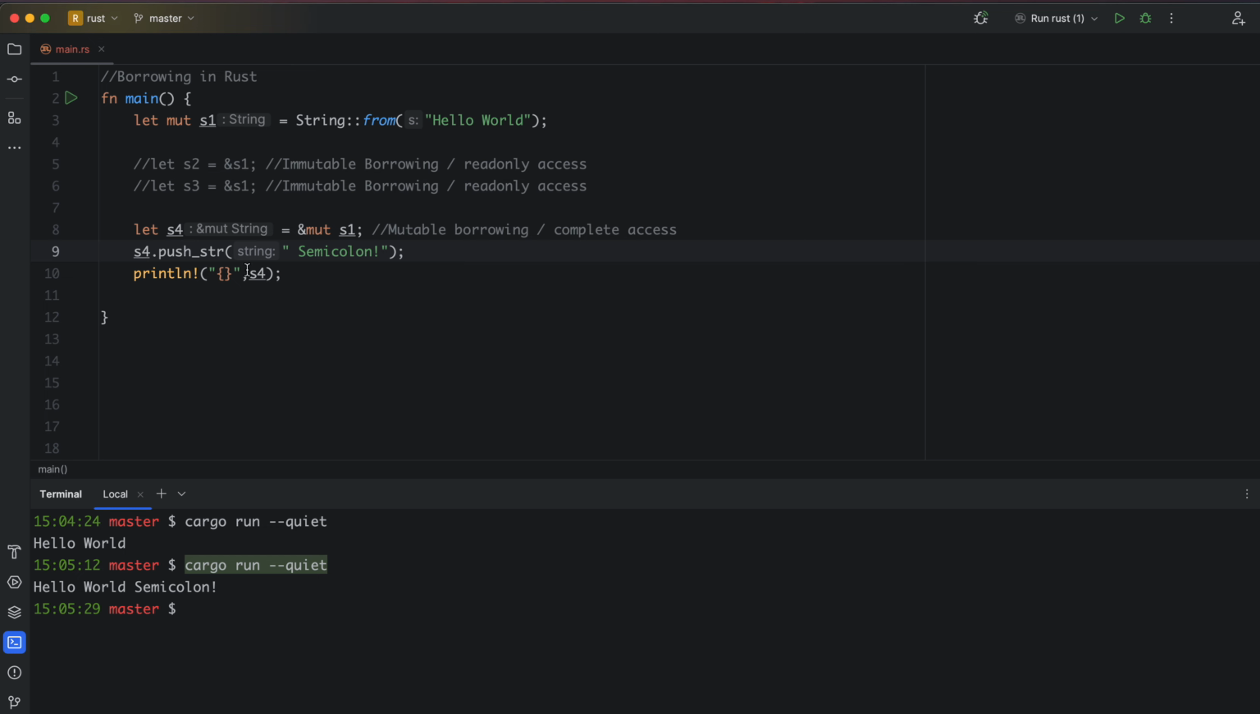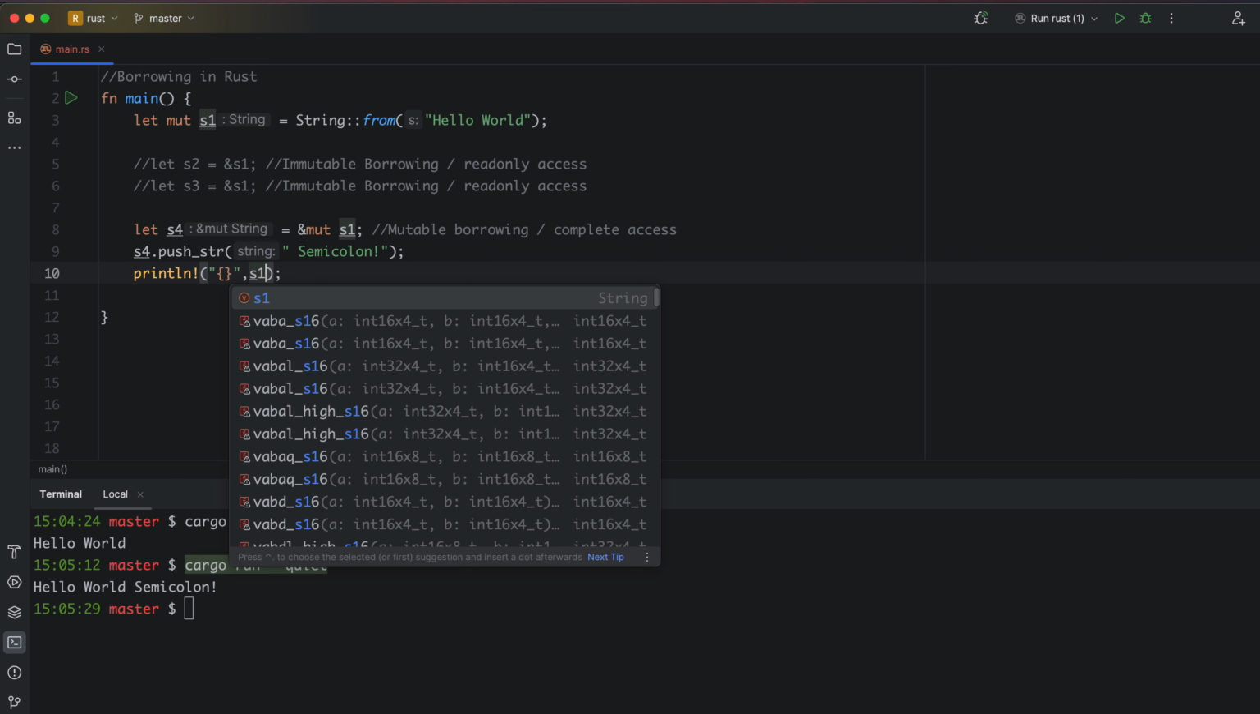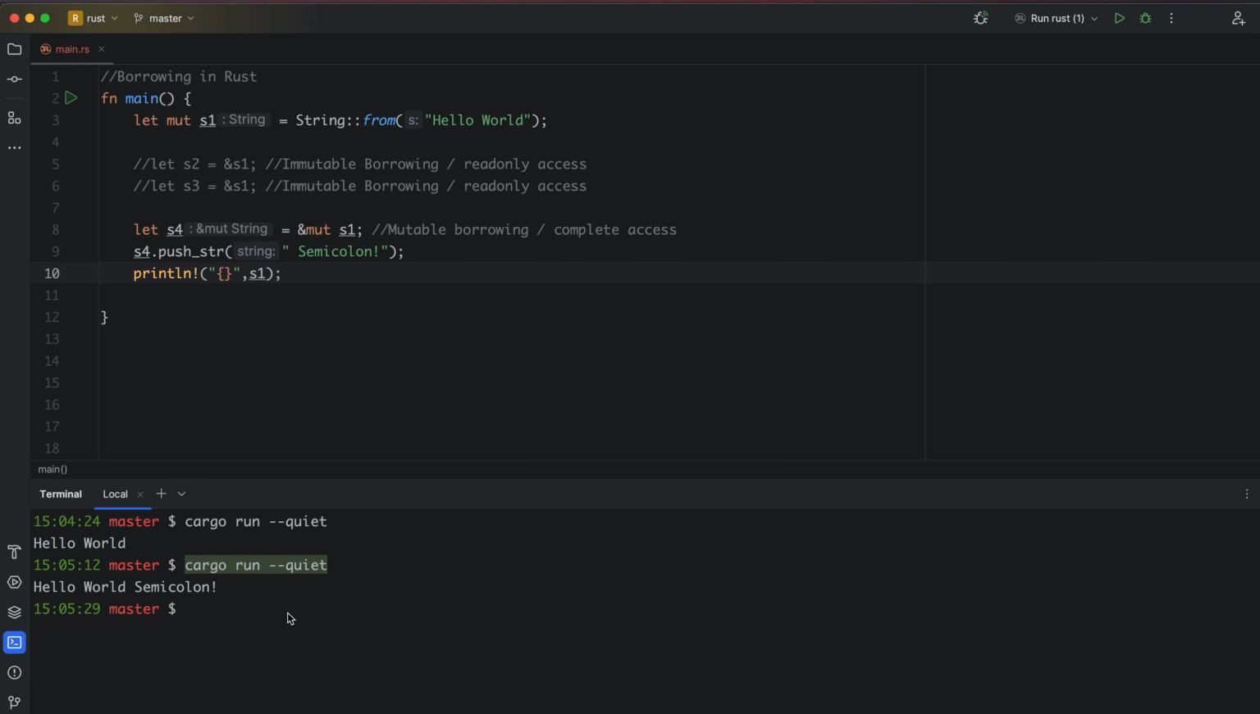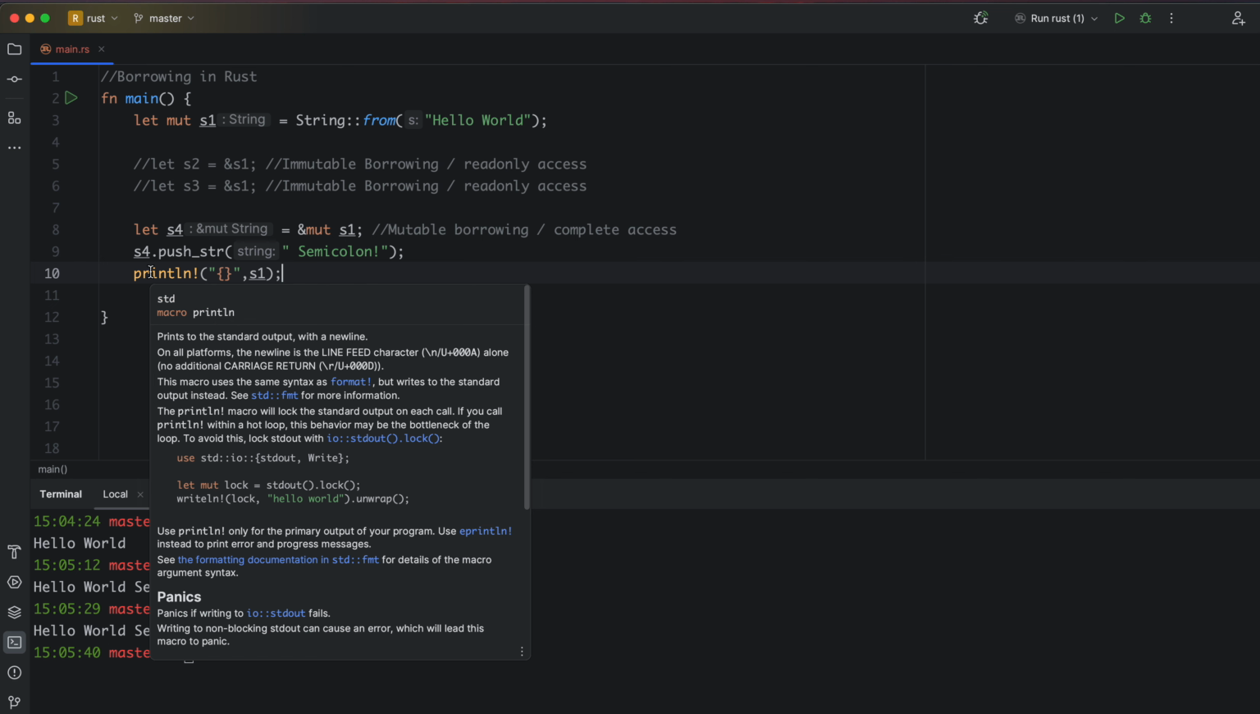This is printing s4. Let's go in and print our s1. Okay, let's print s1 and see what happened. It's the same, hello world semicolon. So when you modified s4, it basically modified your s1, because you have got mutable borrowing, or mutable access, or mutable reference, or complete access, whatever you want to call it. Basically you can change it, you can do everything with it. Okay, so now you understand the concept.